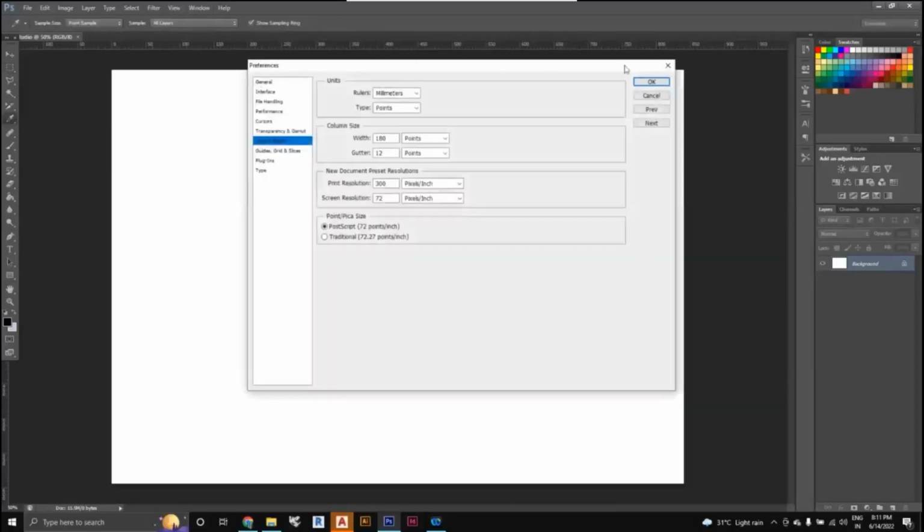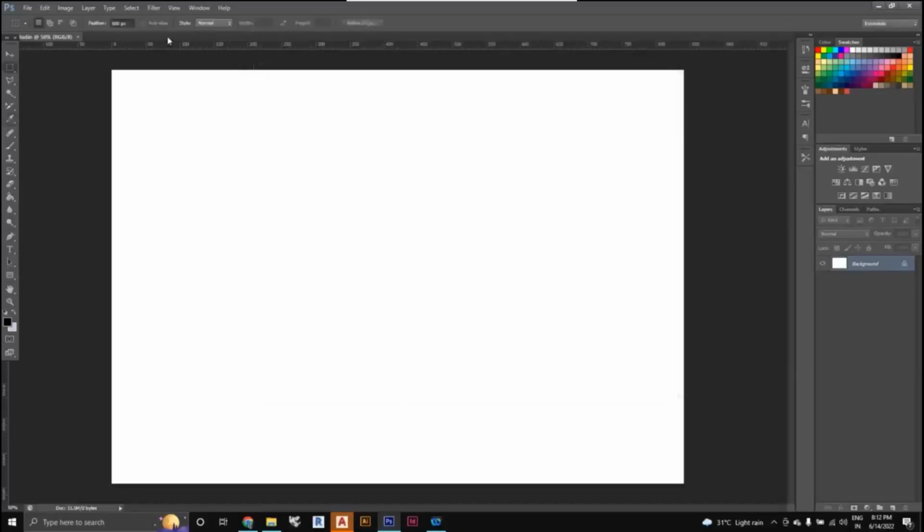So you will come to a preference where you have the units of the rulers. Make sure this is in millimeters. Sometimes it will be in pixels or inches. Make sure it is in millimeters, because when you are working on a sheet where you know only the size, we can adjust the size and the placement of the guides. For ease, I suggest you make it millimeters and keep it. Press OK so that it becomes millimeters.